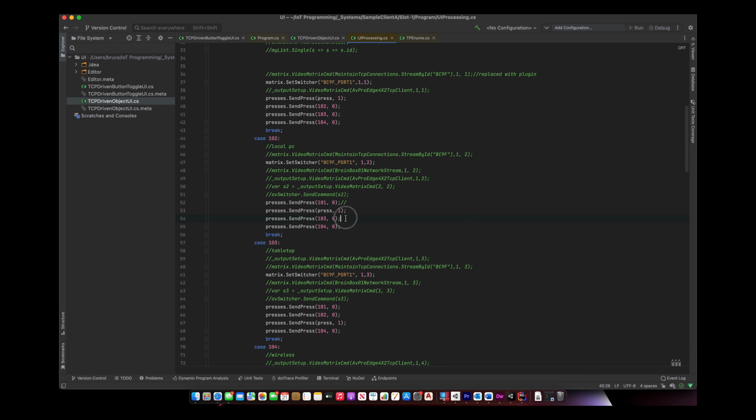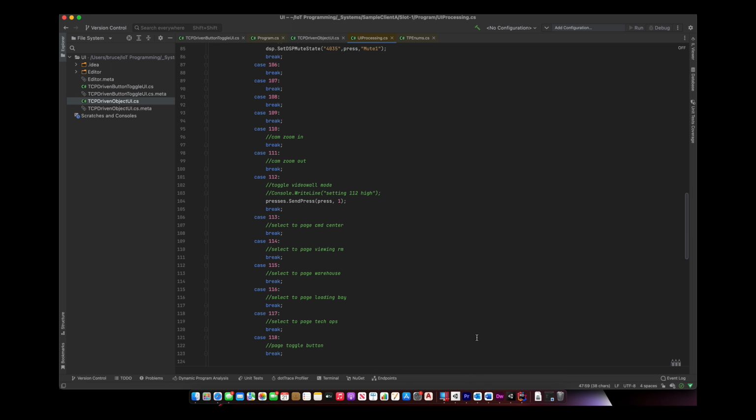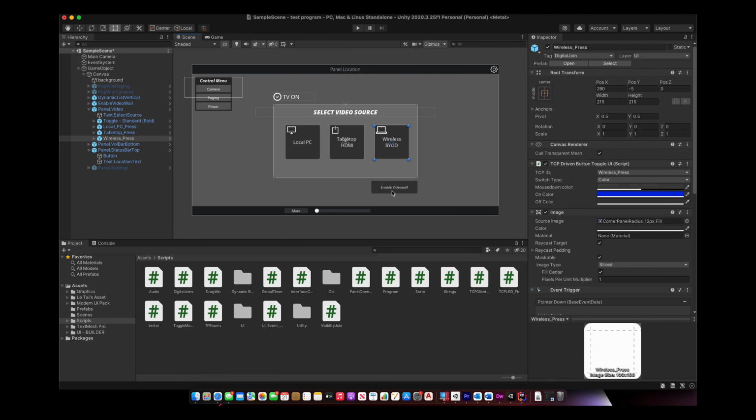In order to do that, we just essentially handle the feedback here. Okay, so you press 102, it's going to go high, and it's going to set the others low. And then, of course, we're going to send the command to the video switcher to do the appropriate switching. Okay, so that's essentially, in a nutshell, how to set feedback on these buttons.